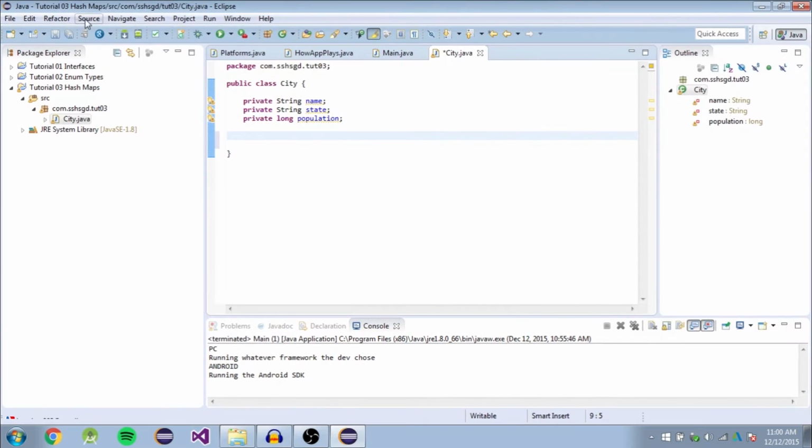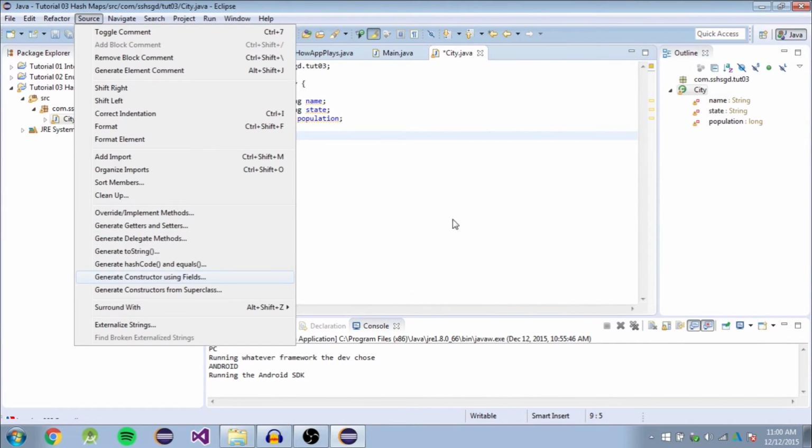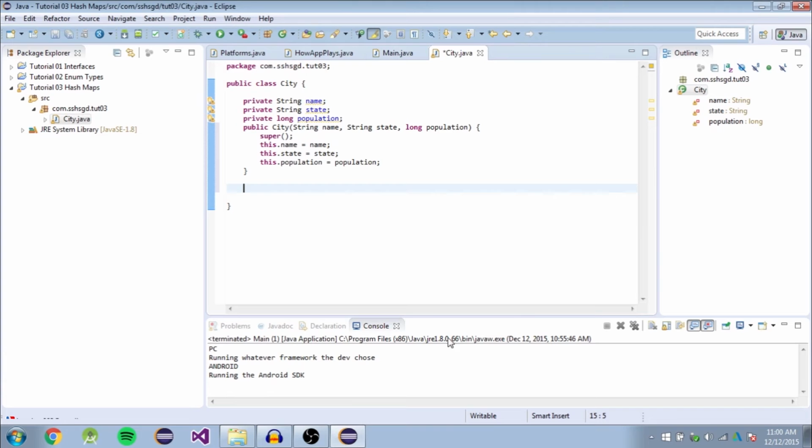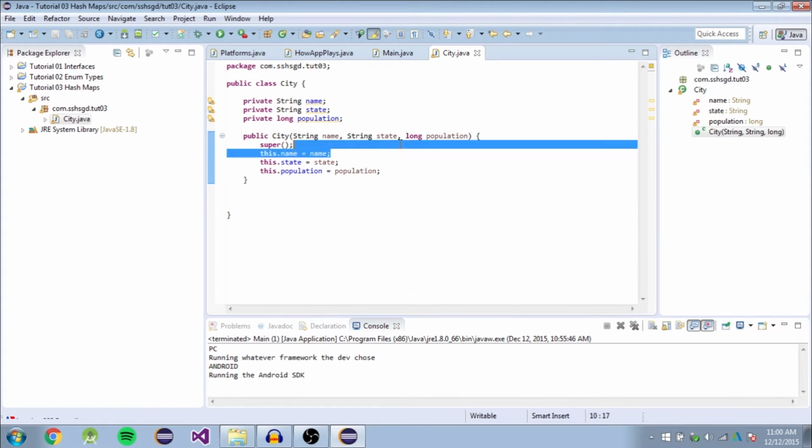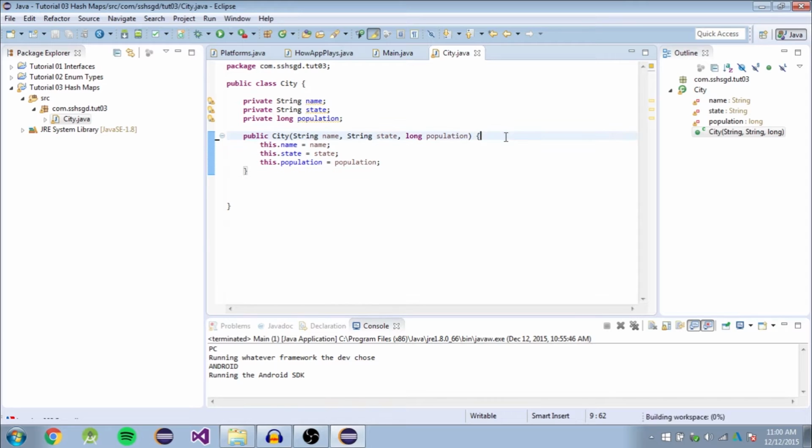Let's go ahead and make a constructor using fields. All of them. Yes. Alright. So we have city. Let's go ahead and get rid of super. We don't need that. Alright. So let's make a public void print. Just so simple. Sysout.